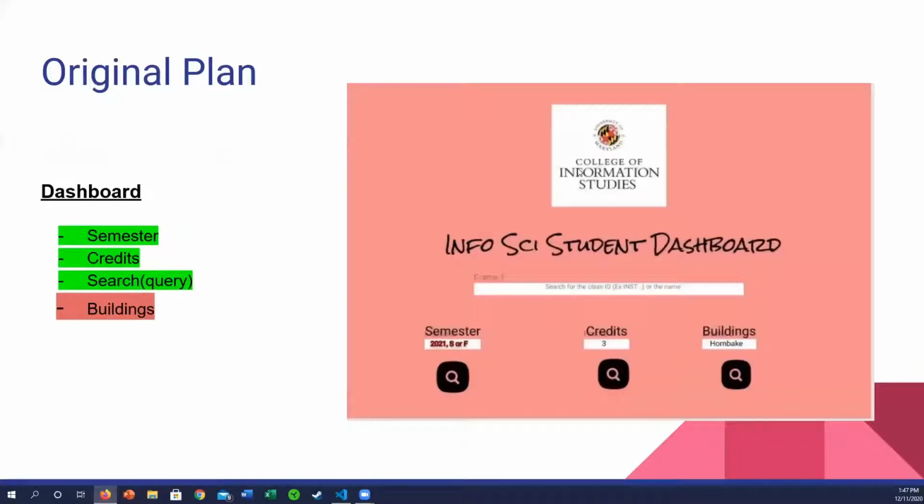So the original plan that we had was to have a dashboard. Mind you that we did select this to be for desktop only. However, if you do go on a mobile device, it will still function. However, it won't be nice looking as it should. And what we had basically was a semester search, a credit search, and a building search.